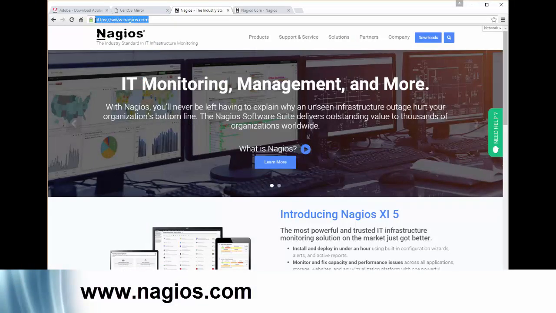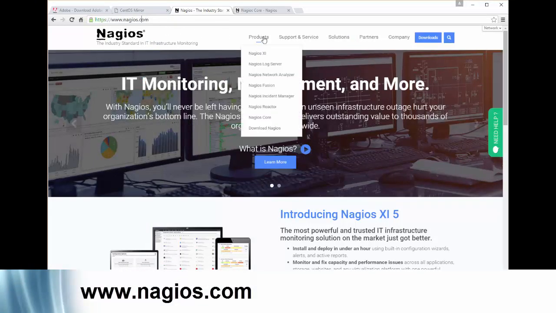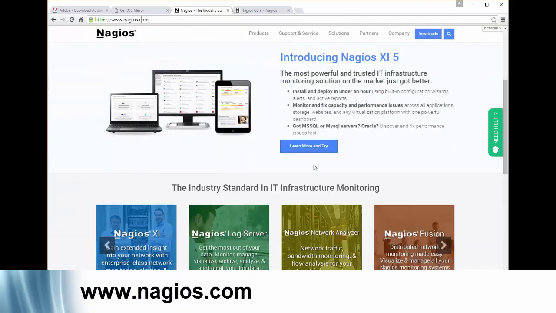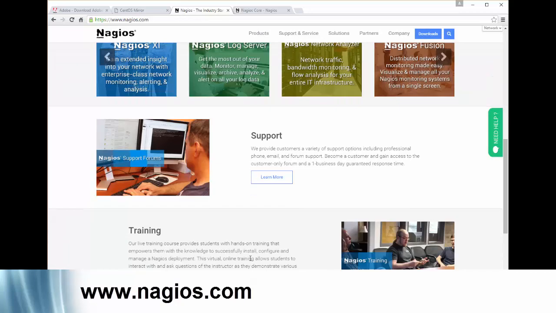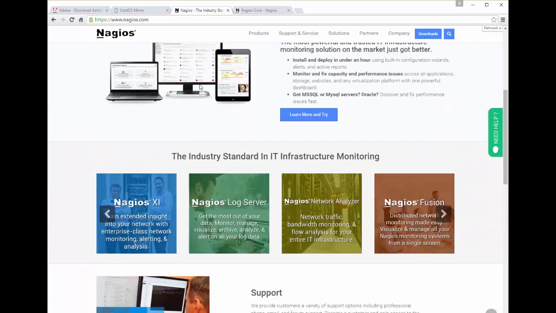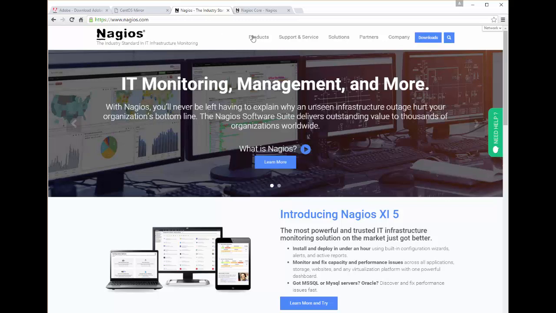So let's go ahead and take a look at the Nagios website, nagios.com. They have tons of products on their website. I'm going to go look for Nagios Core. So if you just browse for a second, Nagios XI, Nagios Log Server, some fantastic products here I used in the past. But let's go ahead and skip over to our Nagios server.